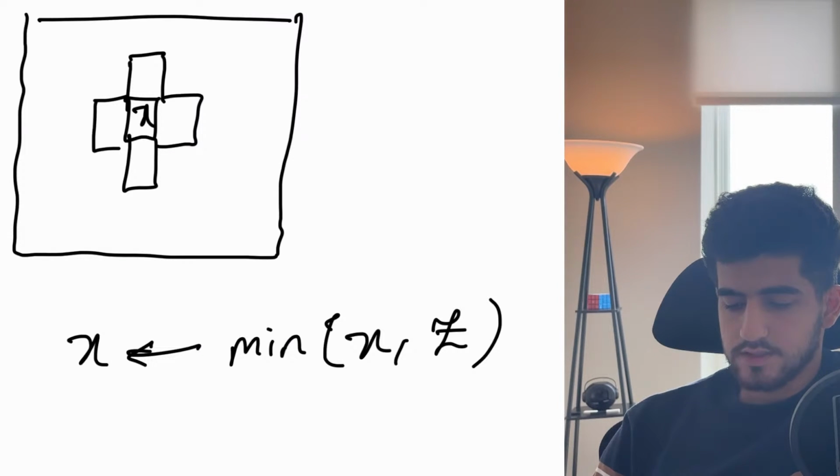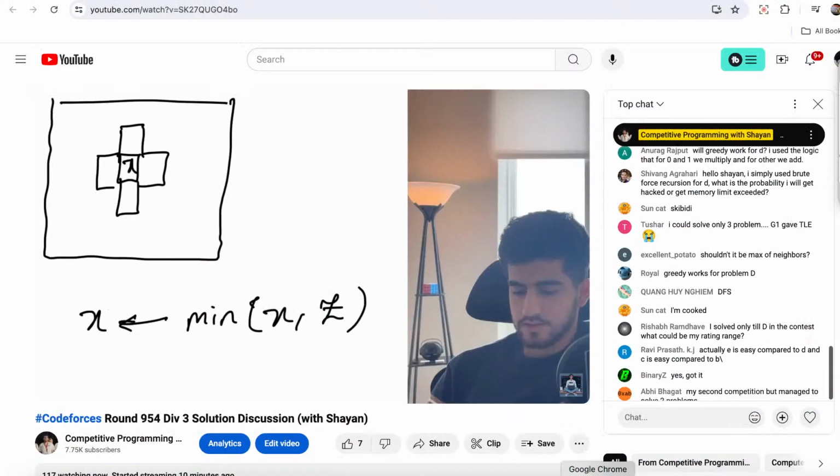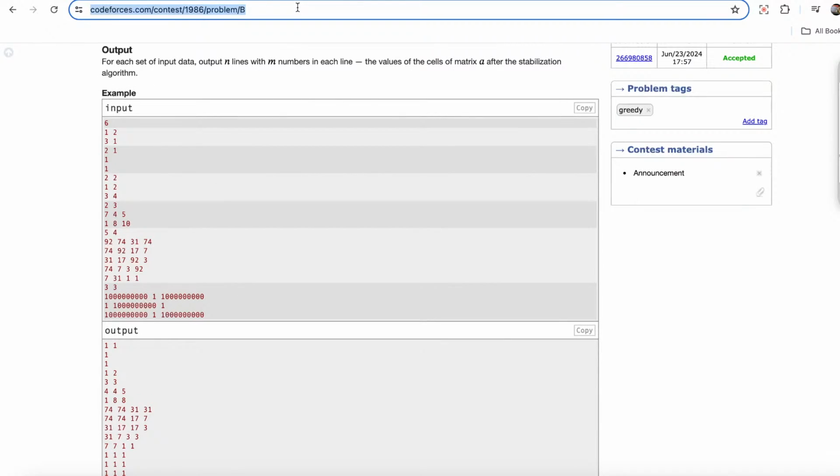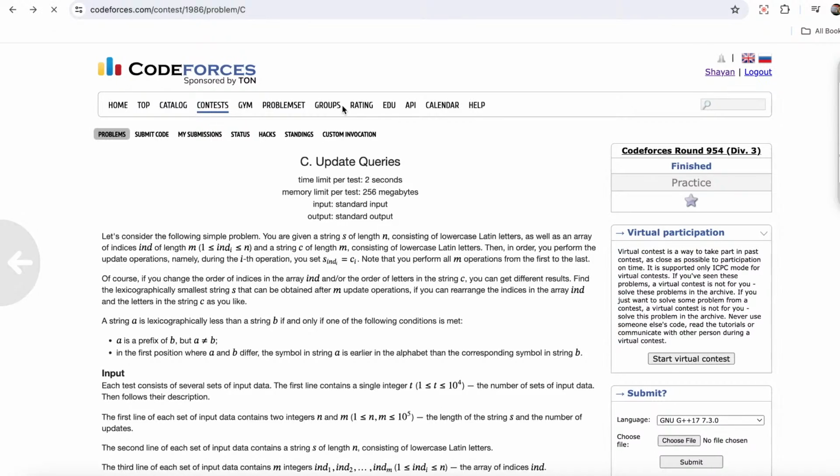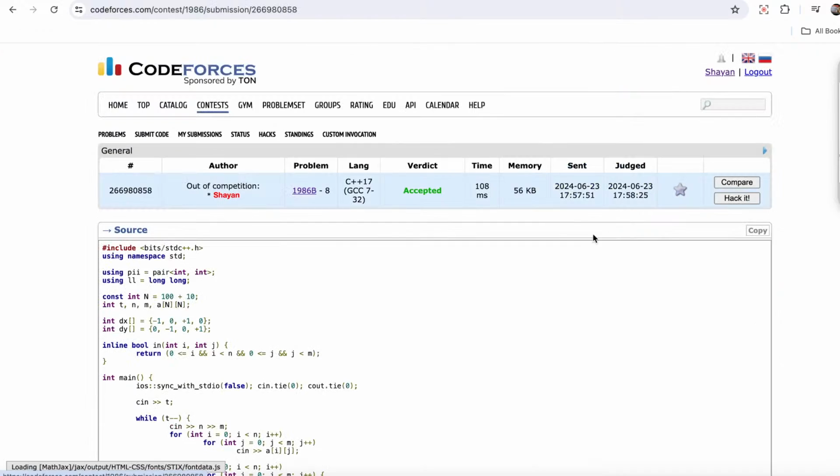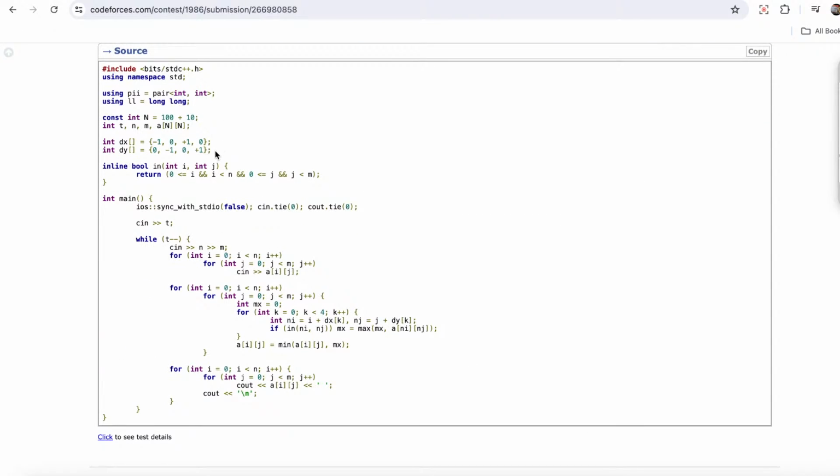So let's move on to the code. In problem B, I just simply save these values to check all the adjacent cells, and then I have a loop over 4 directions, since each time I have at most 4 neighbors. I have a for loop over k, and ni is going to be i plus dx of k. This is how I use dx and dy.